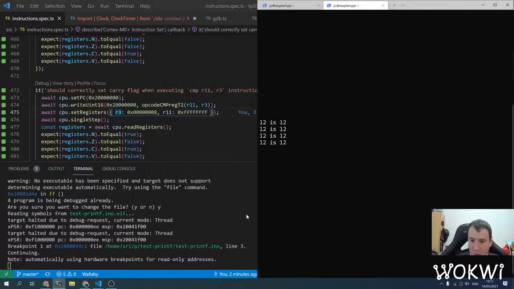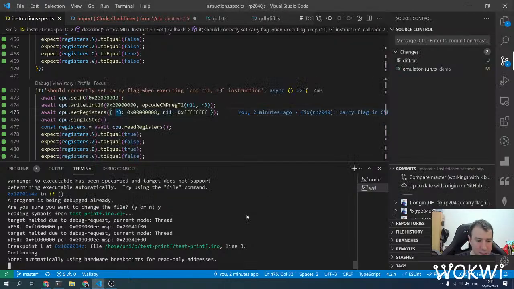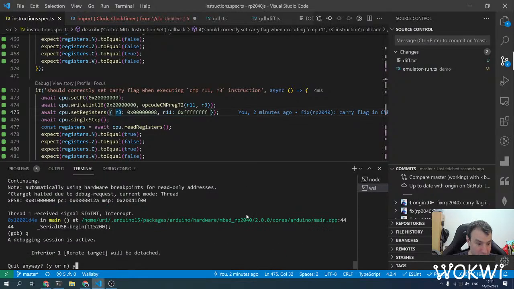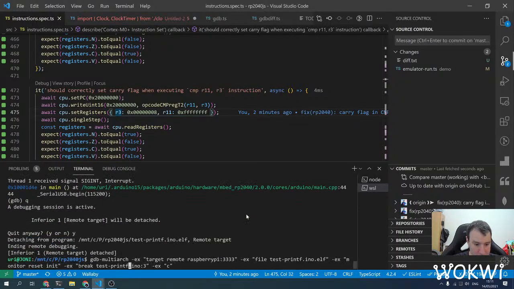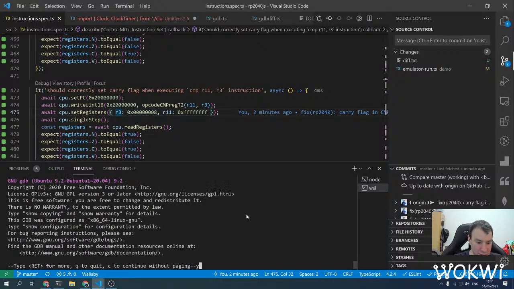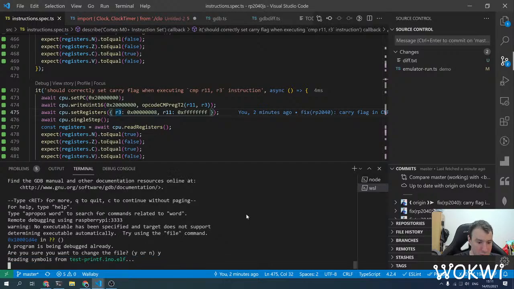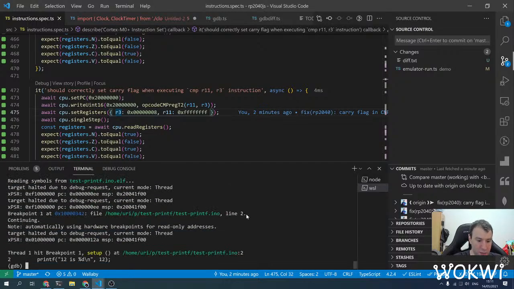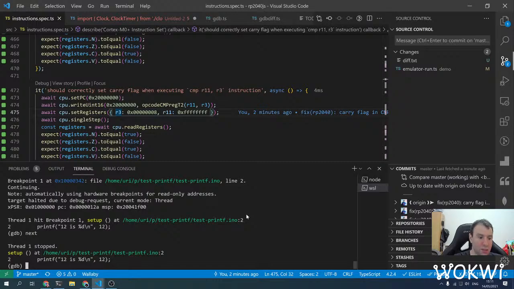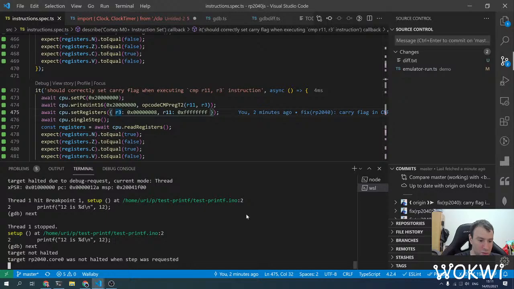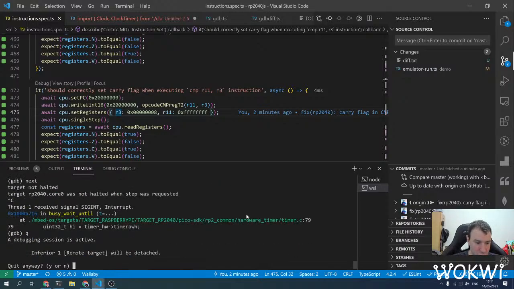Yeah, interesting. Raspberry Pi isn't breaking the second line of... Let's try it differently. Let's try to break inside setup and then just move one line ahead. Don't know why it doesn't work. Strange. But anyway, just next here, and that didn't work. Something is strange. The Pi Pico doesn't want to.